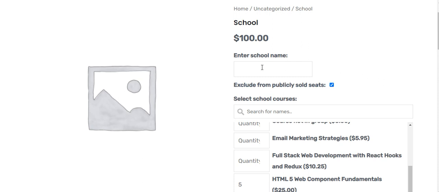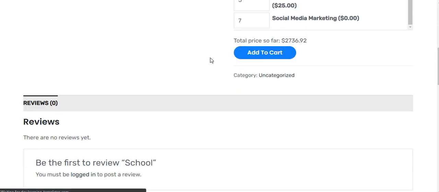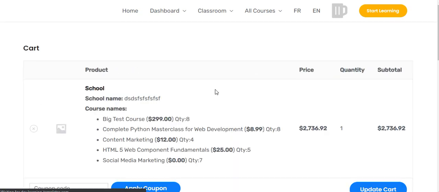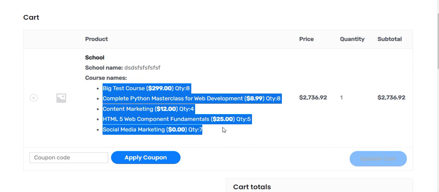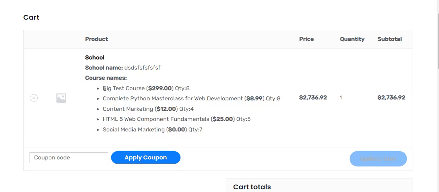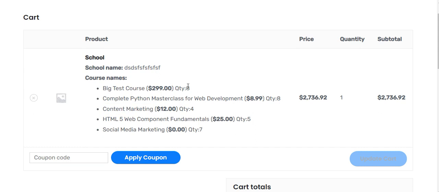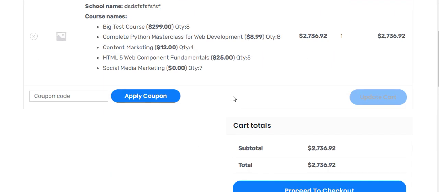Okay? So if we just give it a name and we head over to the cart, you'll see a breakdown in the cart. You'll see a breakdown of the name of the school, each individual course. Now, each of these courses will become a classroom. So you'll have a classroom named the Big Test course, a classroom named Complete Python Development, and a classroom named Content Marketing, and so on. And you'll see the number of seats that have been purchased for each classroom. Coupons could be applied, and so on. So that's it for that one.